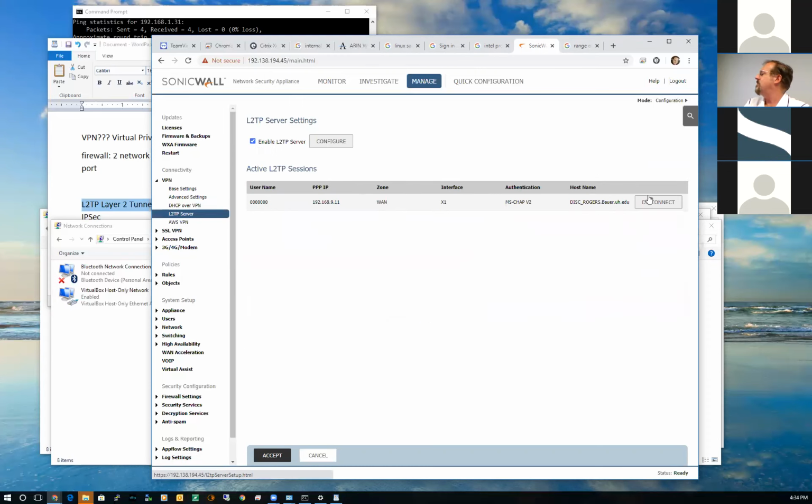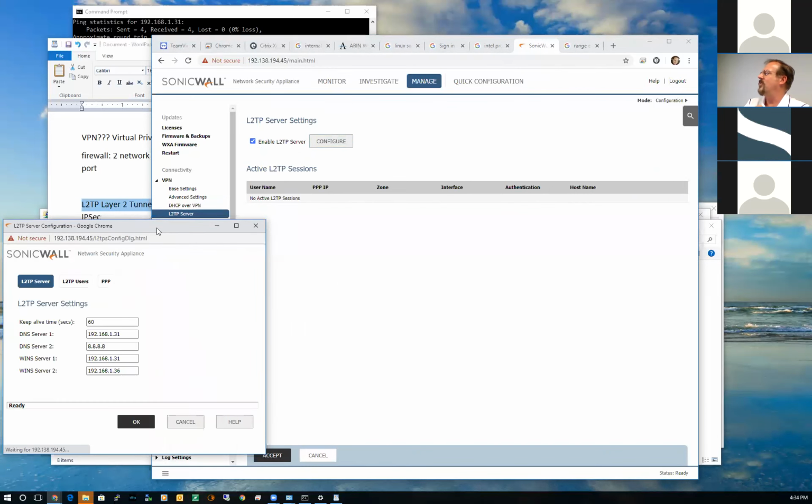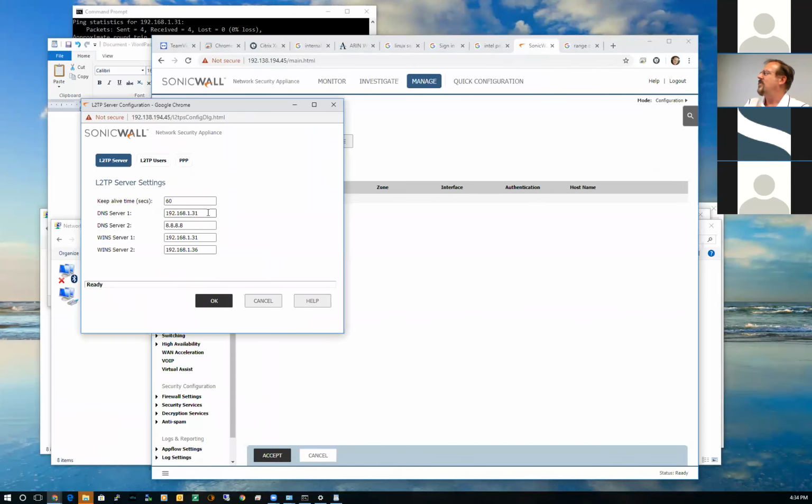L2TP server. Oh, this guy's connected. I'm going to disconnect him, by the way. I must be running it somewhere. Let me disconnect it. Okay, there we go. So let me show you how I configured this L2TP server. So I said I needed to specify a domain controller and DNS server somewhere on my local network.